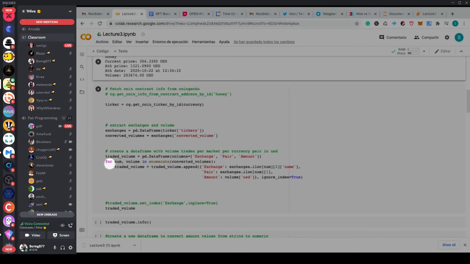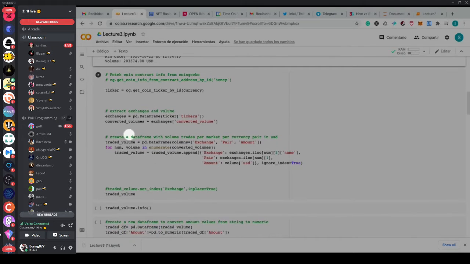Okay? And now what I do is I have a for loop that all it does is go through all the exchanges that I found here, and it gets the information. The name of the exchange, you see here the iloc function that goes and checks for the name, the pair, and the amount. Okay, and in case of Honey, this for loop is going to loop only once, because we only have one exchange and only have one pair, which I believe is Honey against the xDAI. But if we have other currencies where there are many more, and we will check that later on again with Badger DAO, you will see that this loop runs many more times and it gives us much more information. And finally, when I'm done, I print the data frame to see what I got.